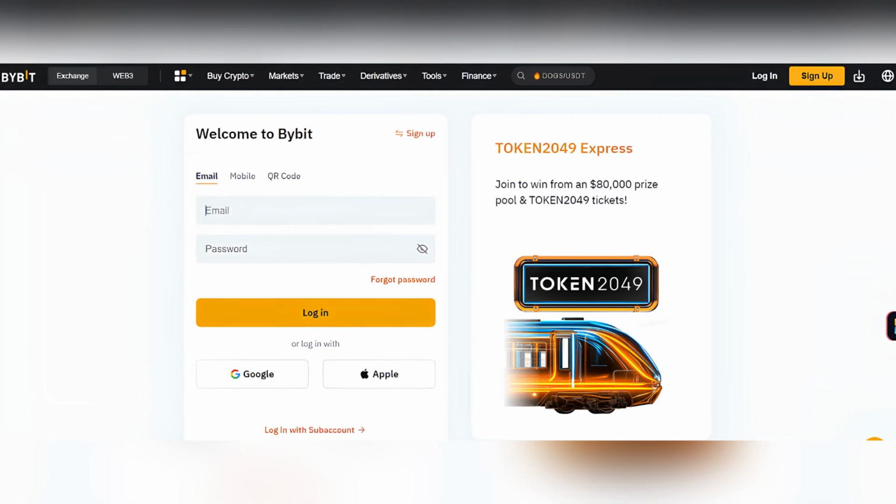Firstly, open the Bybit website and log into your account. Ensure your account is secured with 2FA to protect against unauthorized access. Click on Assets in the top right corner of the home page and from the drop-down menu select Spot. This is the account type for withdrawals.